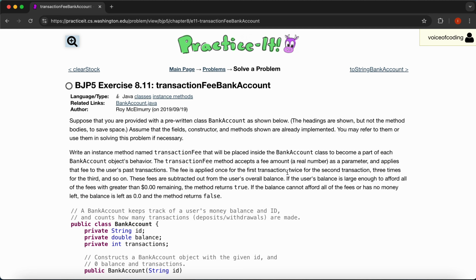Hello, this is Practice It Exercise 8.11 Transaction Fee Bank Account. Suppose that you are provided with a pre-written class bank account as shown below. Assume that the fields, constructor, and methods shown are already implemented and you may refer to them or use them in solving this problem if necessary.